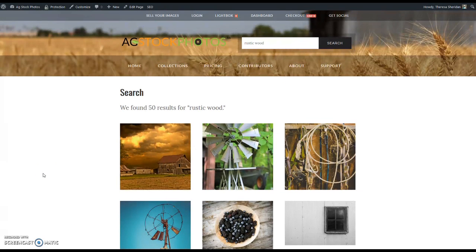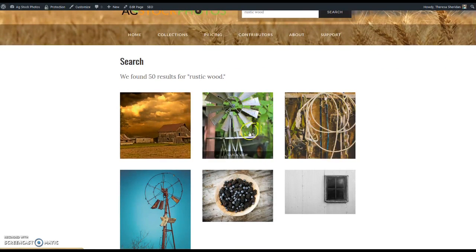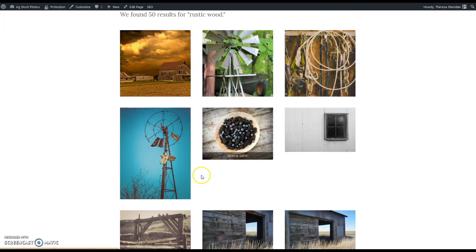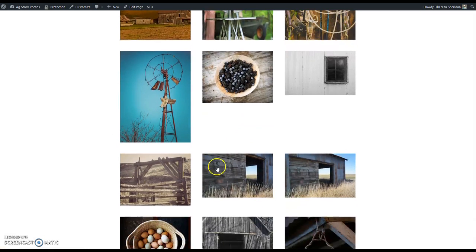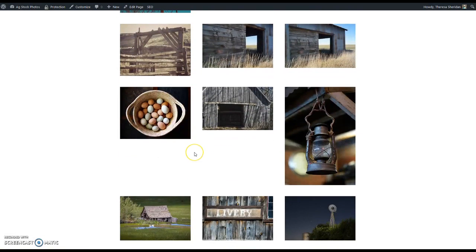So just to give you an idea of how searches work on the front end of the site, here I did a search for rustic wood. And it's going to search for these words individually, not necessarily as a phrase, which is why you want to enter in the separate words in your keywords. So for rustic wood, we also have this little windmill because it has the keyword rustic in it, probably. There's not really any wood in the image. Same here with this one. There's a little bit of wood there, so perhaps that image has the keyword wood in it. But you can kind of see what it returns as a result.